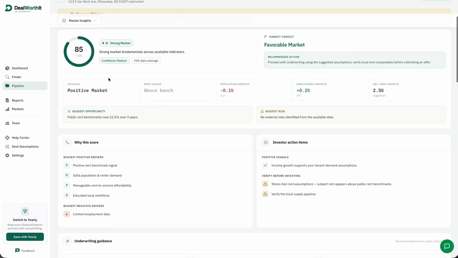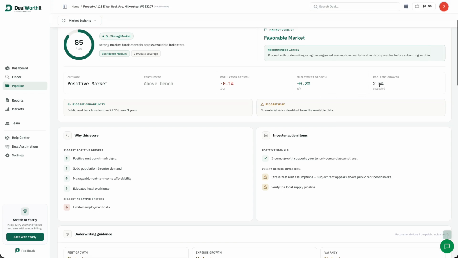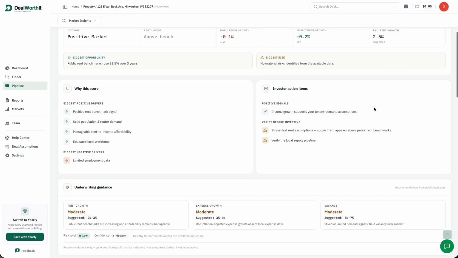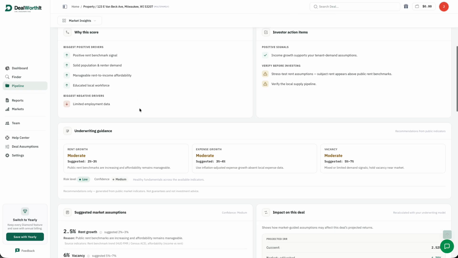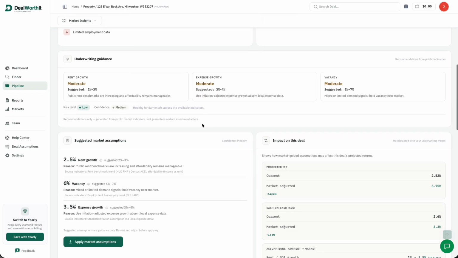And one of the things that we can see is, look, it's a pretty strong market. You know, verify your local comparables, but not a lot of material risk based on the data. But what we can see is, look, the population's going down a little bit. Employment's going up a little bit. The rent growth is going up a little bit. But the problem that we're having here is we have limited employment data. So from that, we're able to give you certain suggestions.